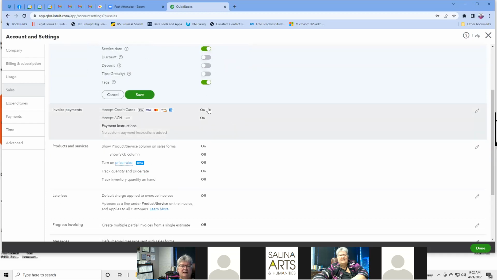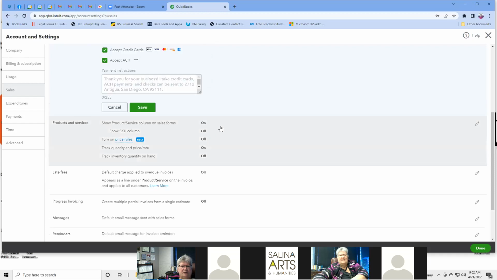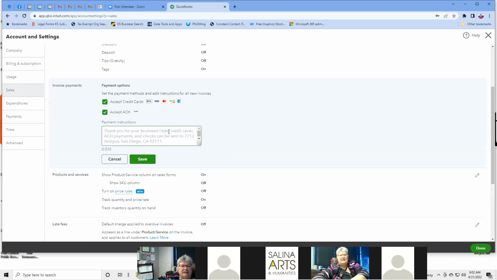You certainly can take invoice payments through QuickBooks, and that's one of the features that I really like about QuickBooks, being able to take credit cards and ACH payments. That's again easy enough to set up. Yeah, there's how you set that up.